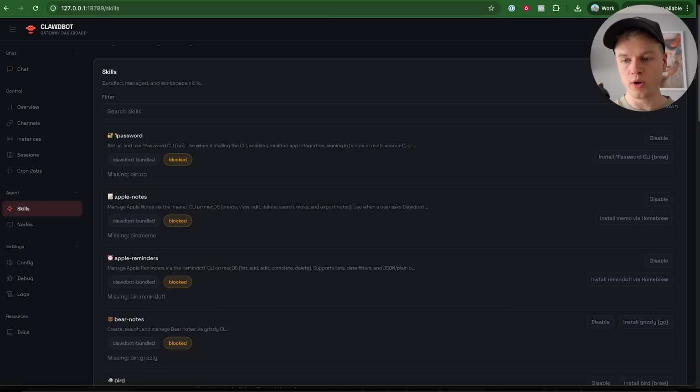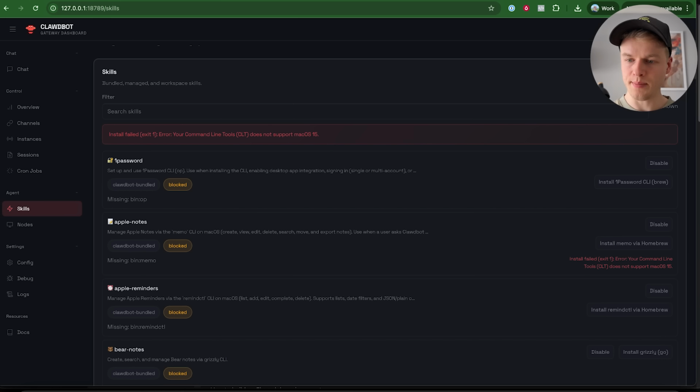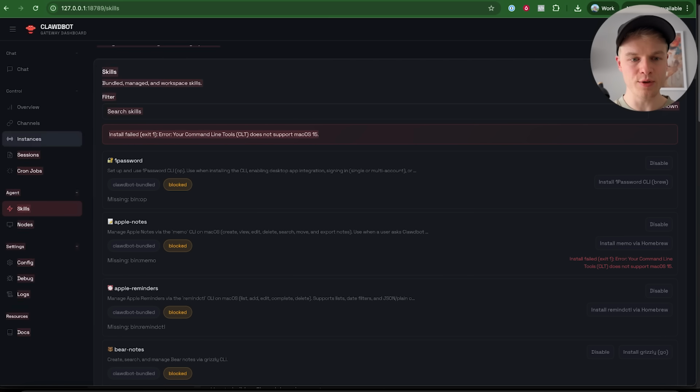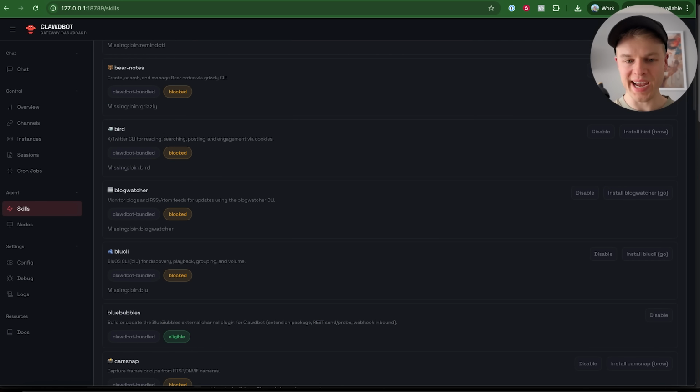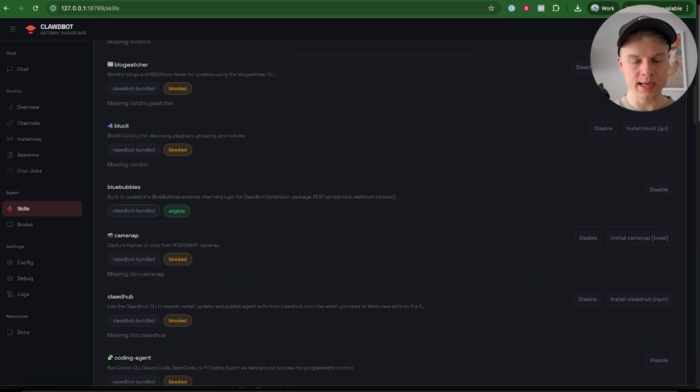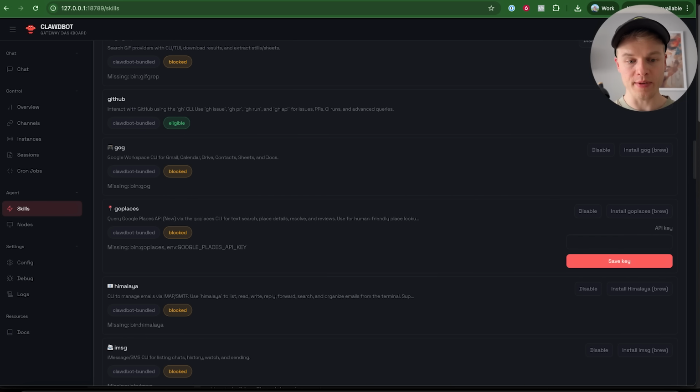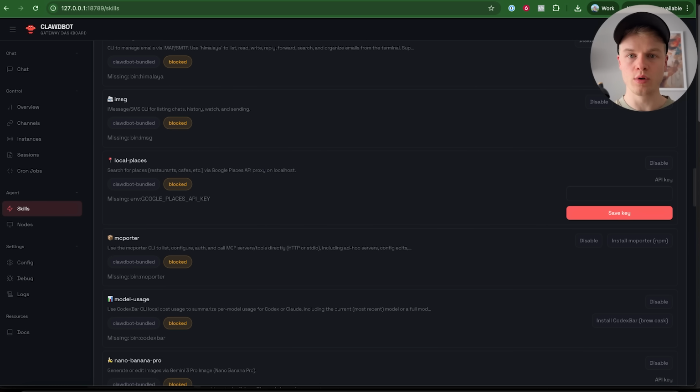If you want to install one, you would just click here on install Memo via Homebrew. Memo is needed to manage the Apple notes. I think in my case it doesn't work because I'm on an older macOS version, but we can try that. Yep, there we go. It fails because I need to upgrade my macOS, which I haven't done. Here, for example, you can see it's eligible, which means this one I can install. There are really, really cool skills, and GitHub, etc. So you can get access to certain tools of yours that you can then leverage inside of Cloudbot, and Cloudbot can interact with it.